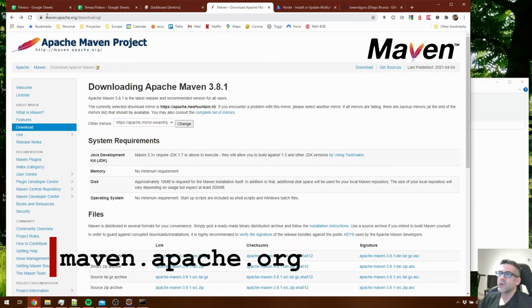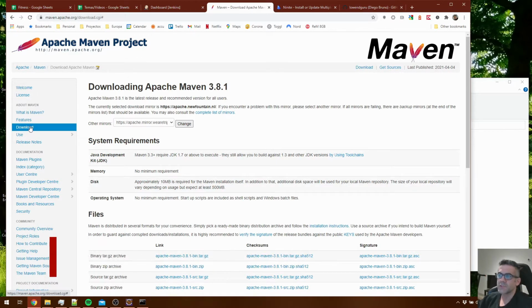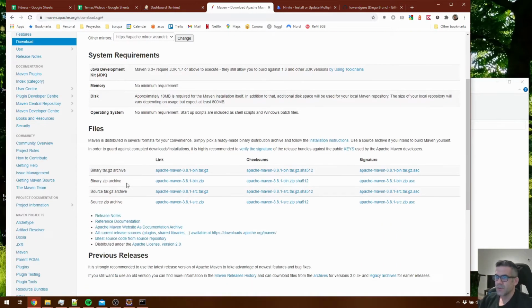So we can go to maven.apache.org and from there to the download section. And then here it says the requirements. We already have the JDK from previous steps. So let's get the zip file. So it's going to be easier to unpack in our Windows system. So I'm going to put this zip file somewhere there and then go to that folder.